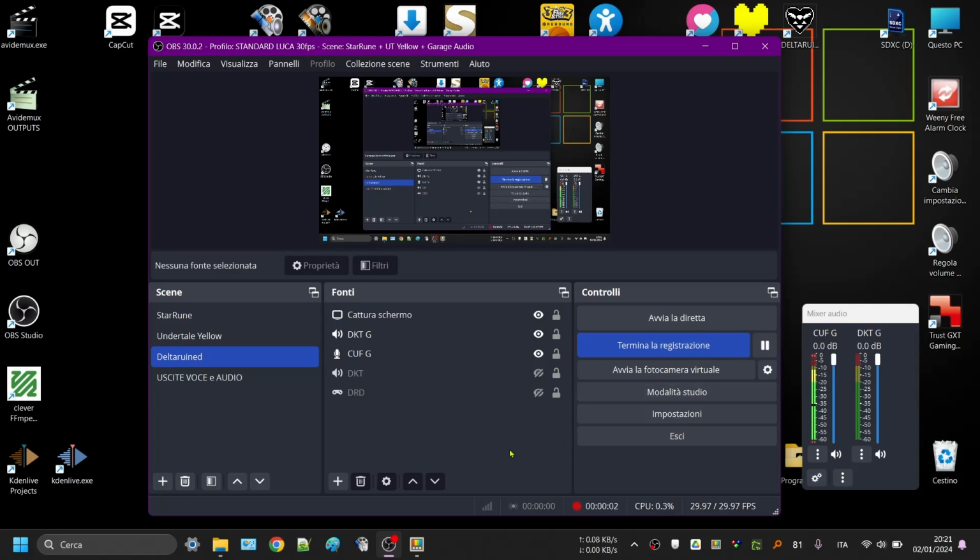Hi everyone, in today's video I'm gonna showcase how to keep the recording icon and the pause icon always on top, because OBS doesn't have such an option, unfortunately.